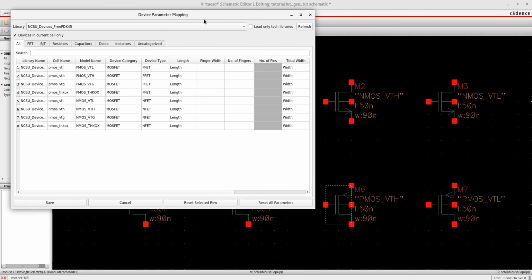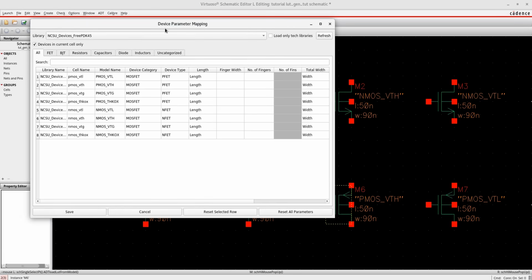So this is the CDF, or the device parameters mapping. By default, it selects the devices in the current cell only, and these are my 8 devices, as we can see here. So ADT tries initially to map the device parameters automatically, and if you find that the automatic mapping is not correct, you can edit it using this form. So as we can see here, the category is correct. It is MOSFET. Of course, if your device is FinFET, you can select it from here.